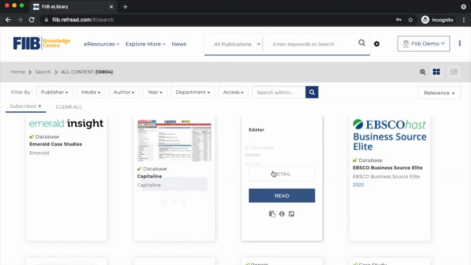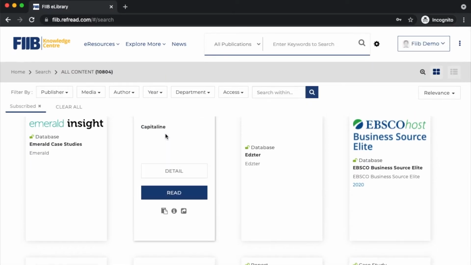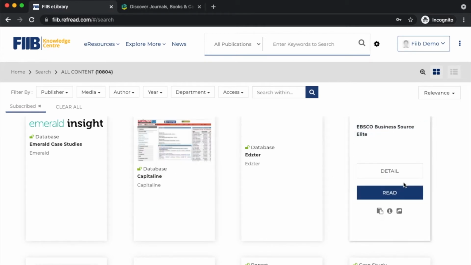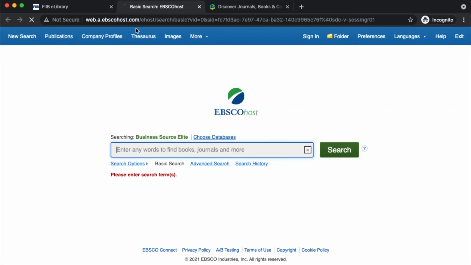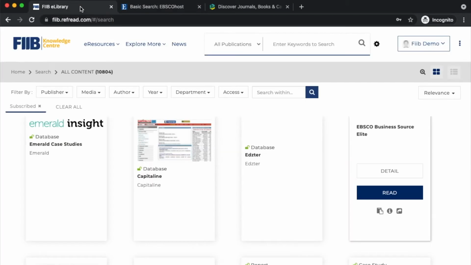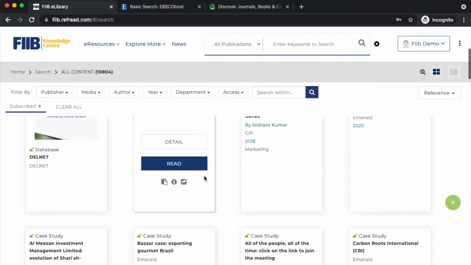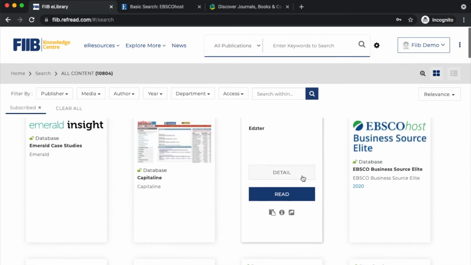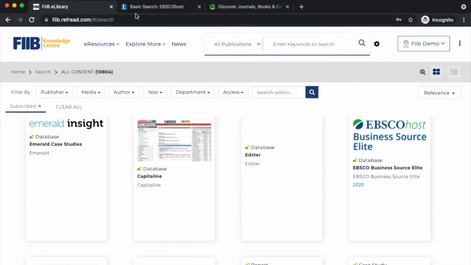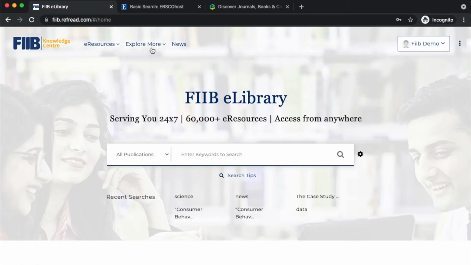Now let's just see how remote access works. All the content which FIIB is currently subscribing can also be accessible via off-campus network, which means if I am opening this EBSCO Business Source Elite and I'm currently not in campus, I am able to access this content. As you can see, the FIIB authentication is done on the platform. The experience is similar for all the cases, no matter you open Emerald, Capitaline, EBSCO, or any other publisher, you will always get full text access of the content.